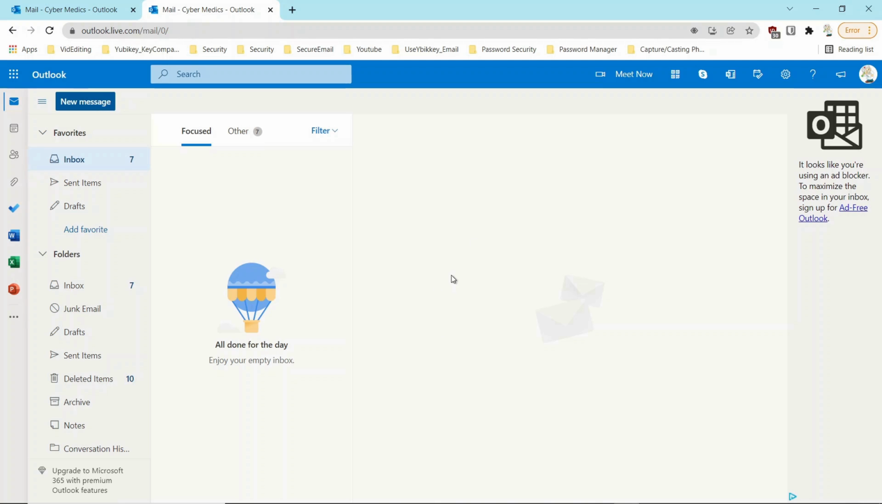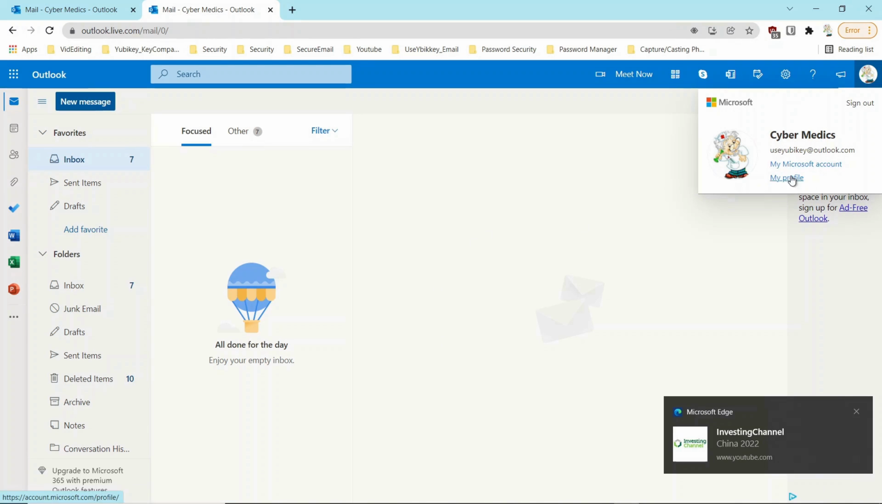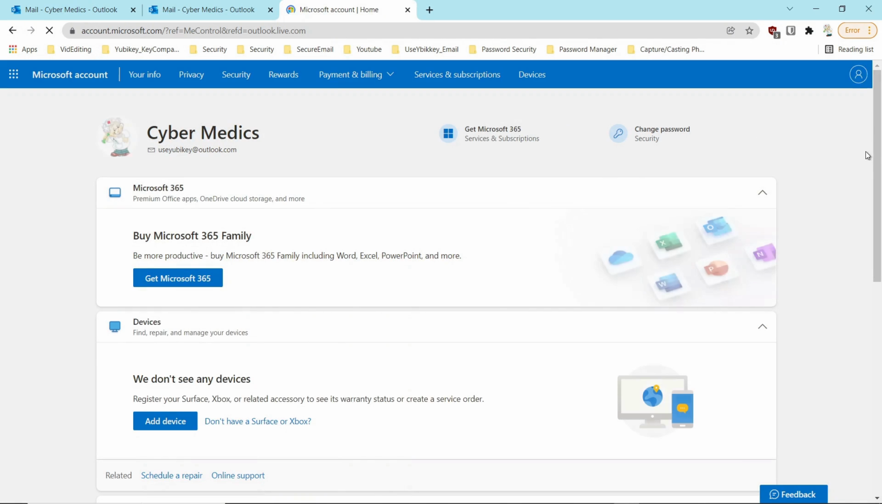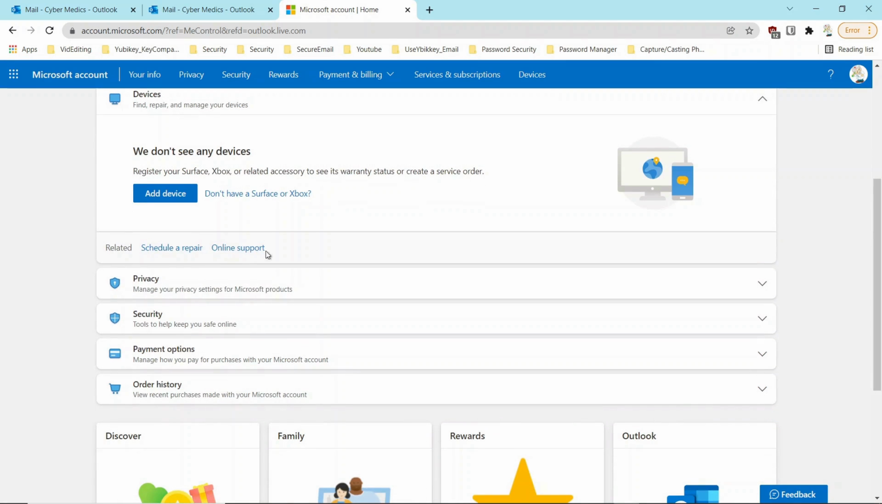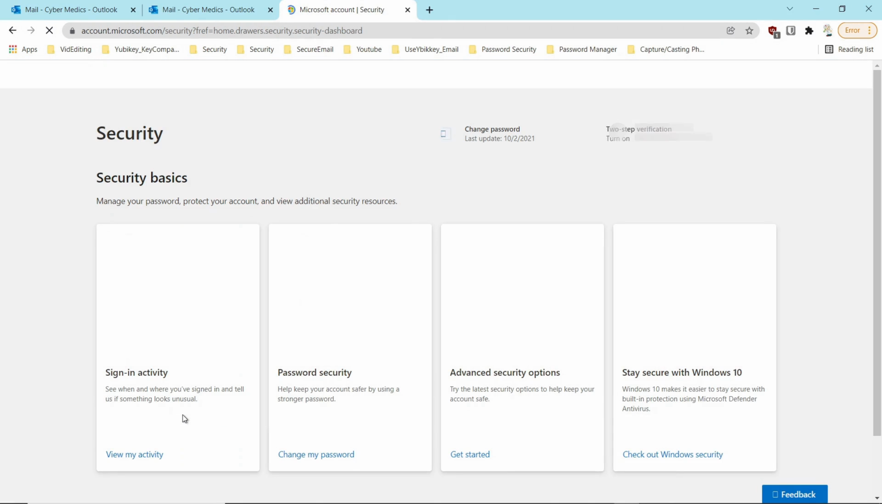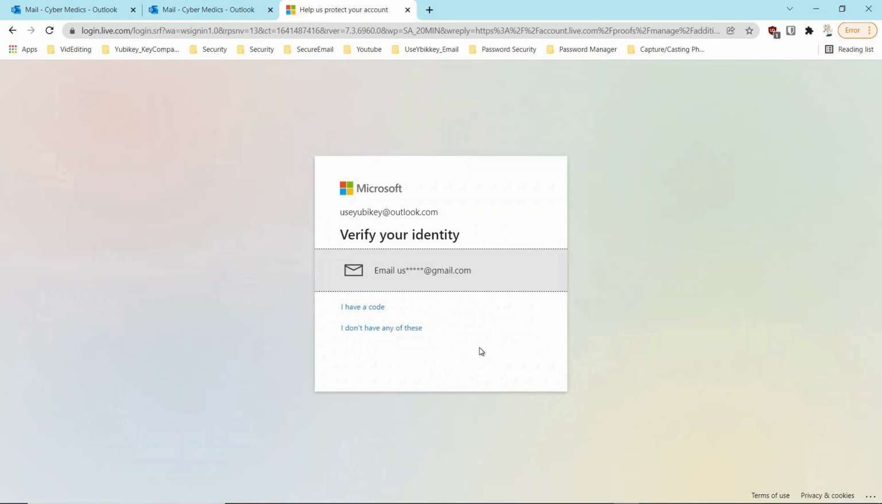Once you've logged into your Outlook.com email account, you'll come over here to the right and you'll come down to My Microsoft Account. Now this is kind of buried, so you'll have to dig through the account here. Now we'll slide down to where it says Security, and then we'll go to Security Dashboard. And then here, where it says Advanced Security Options, we'll click on that.